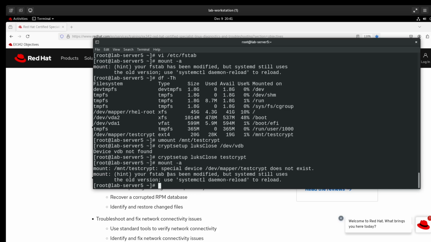So the question becomes, all right, how can we make this persistent? Because everything has to be persistent for these exams. There's a file called /etc/crypttab. Oh, good, it's already there. And I'm actually going to do ls -l for that.